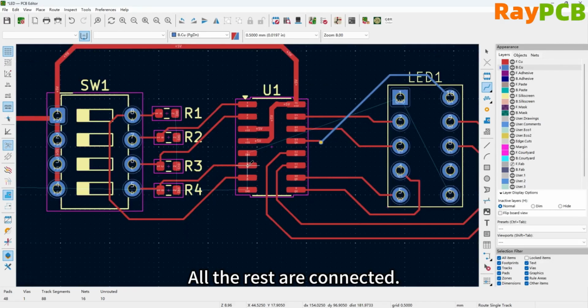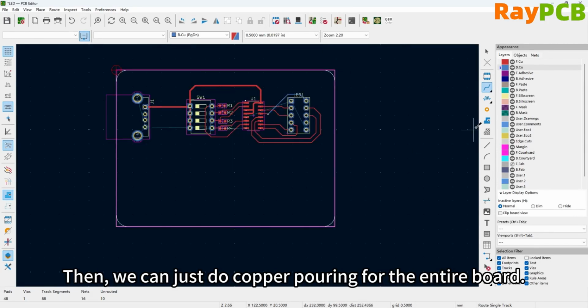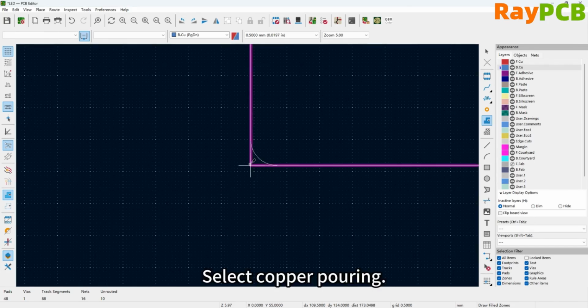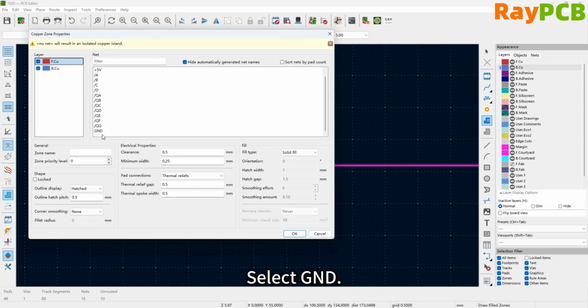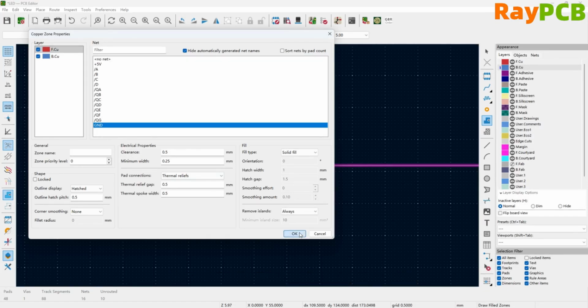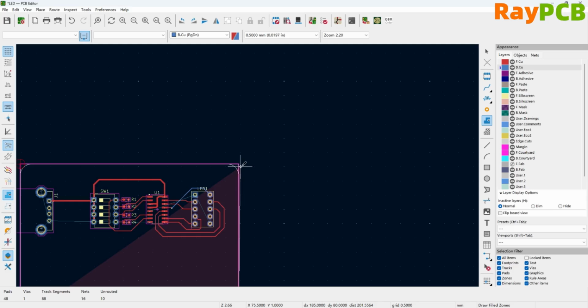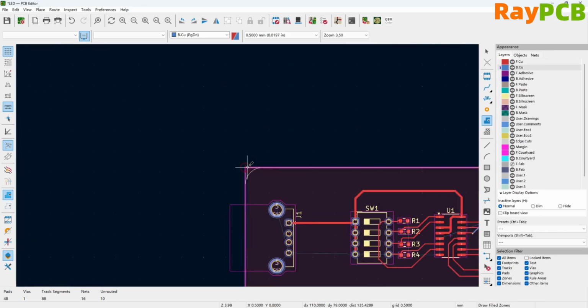Everything else is done. So finally, we just need to apply copper pour to the whole board. Select an edge first. Let's select both the top and bottom layers for copper pour, and also choose the net. Select G and D. Then carefully trace all the way around the entire perimeter of the board, just once. Then close the shape.